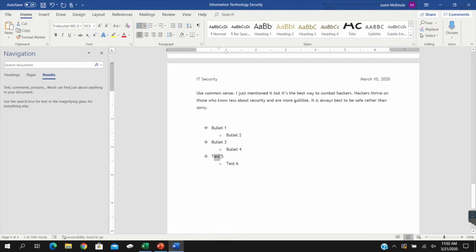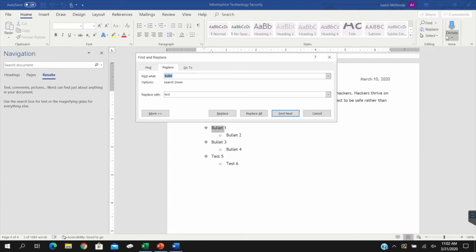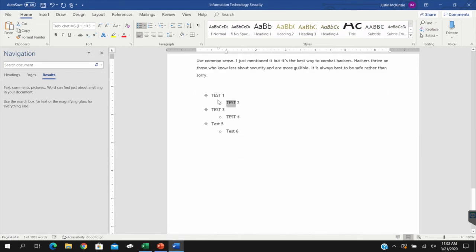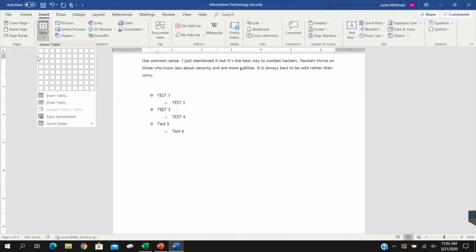Since we started our search at what was bullet 5 and now test 5, it's going to go down and end the search and then ask to start at the beginning, because that's why it missed these 4 here. So if we were to start at bullet 1 and we're going to replace with capital test, we can replace that 1, or we can replace all. We just replaced all.